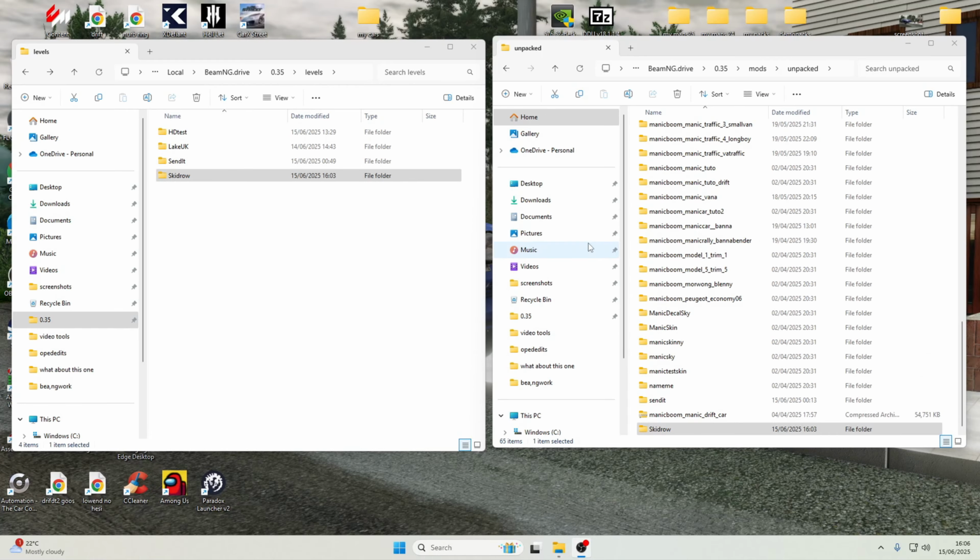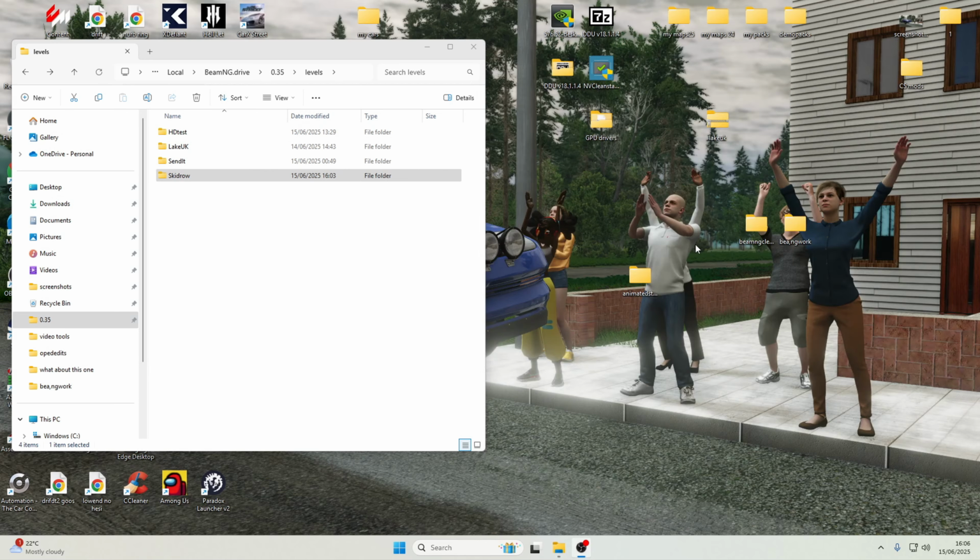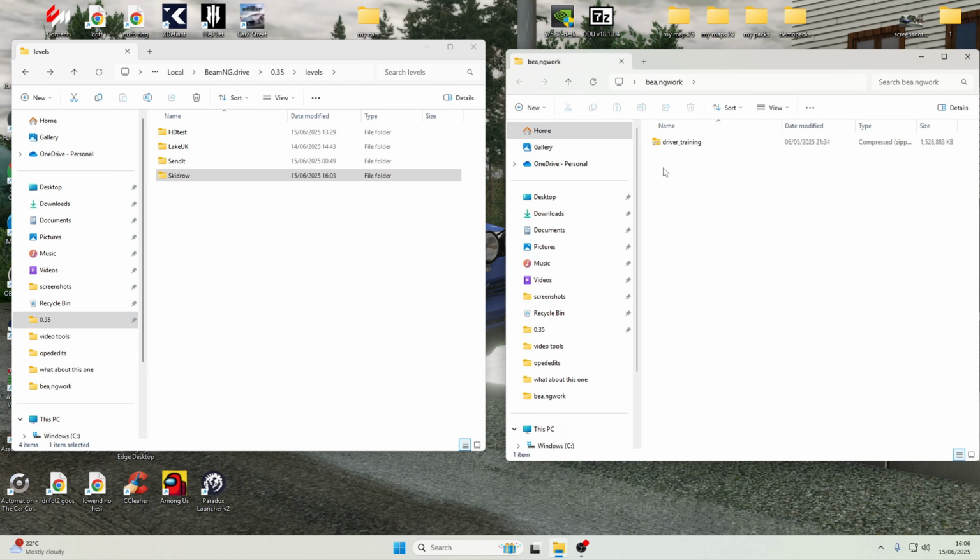Lovely stuff. So yeah, I kind of missed a step there. This doesn't need to be in here just yet, so we can delete that. Not a problem. What we want is a secondary folder. I do have something here. Yeah, I'm going to be copying from driver training.